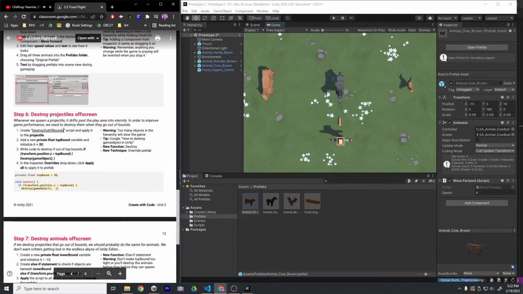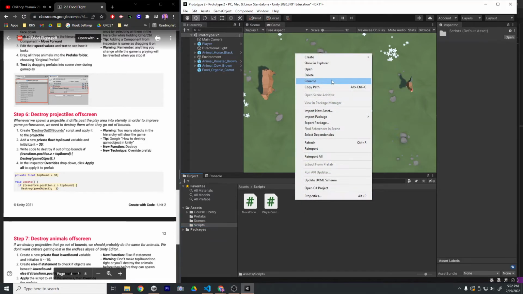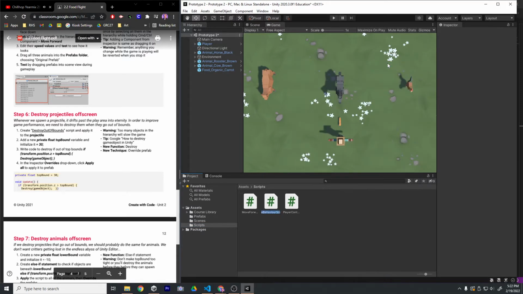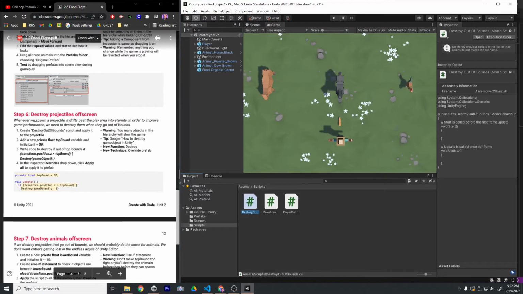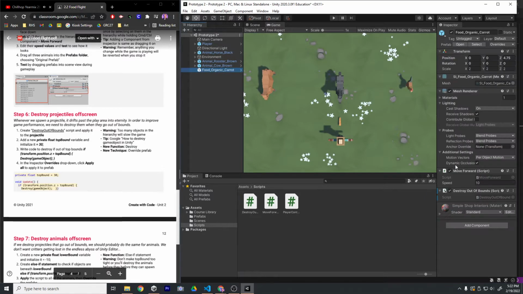Okay, create a destroy out of bounds script and apply it to the projectile. So over to the scripts, new script, and it's called destroy out of bounds. There we go. Apply it to the projectile. We're going to drag this up onto our carrot. So we got move forward and destroy out of bounds. Cool.